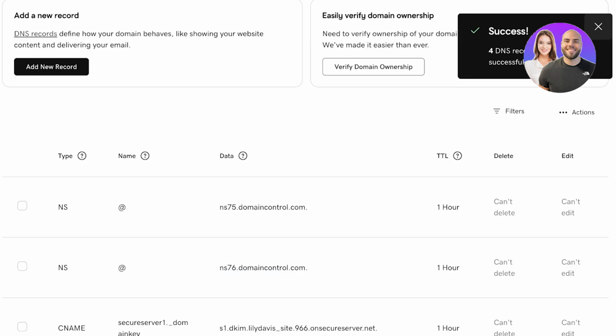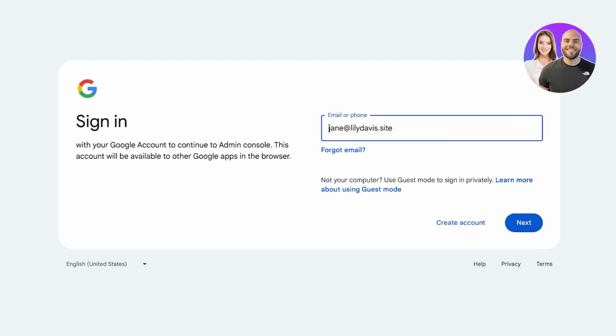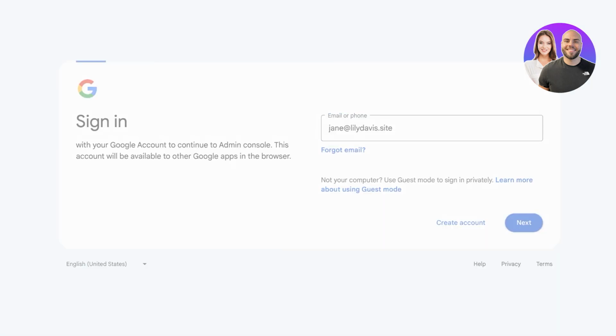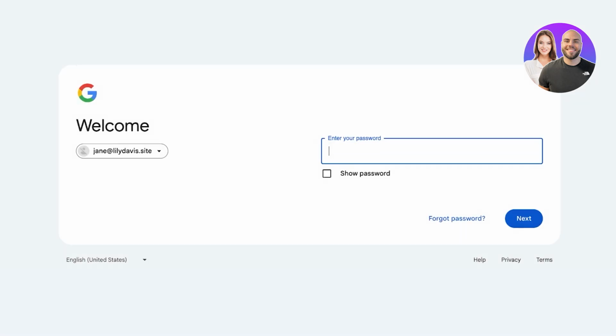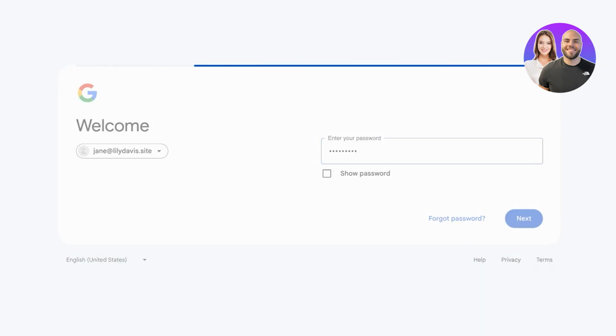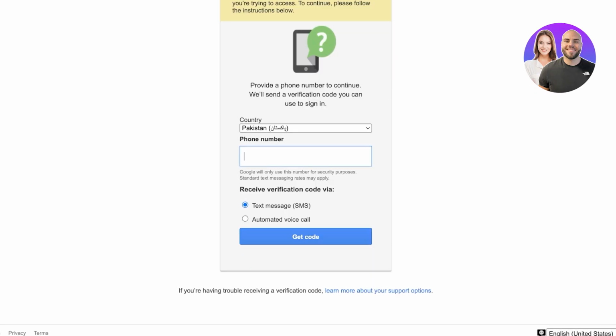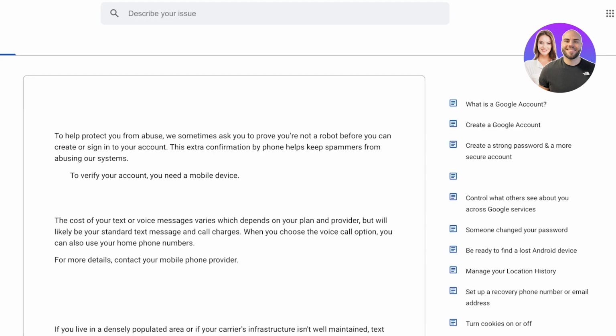And once you do that, you will have your sign in with Google, and then you can click on next. Once you do that, type in the password you created on Google Workspace, and now you can complete your ID verification. So you can receive a phone call, a text message, or an automated voice call. And once you do that, you will have your Google Workspace account ready.